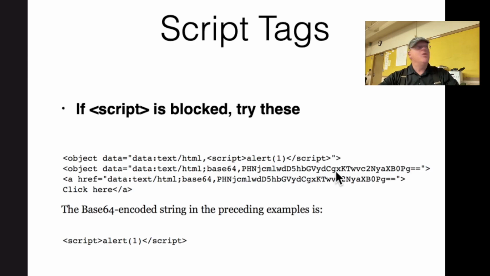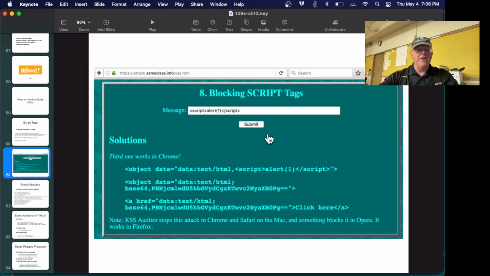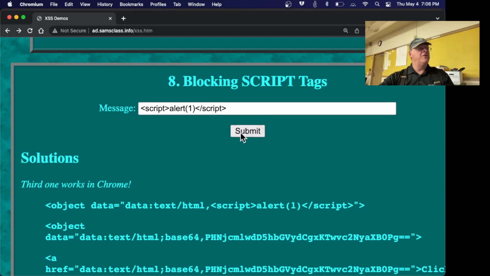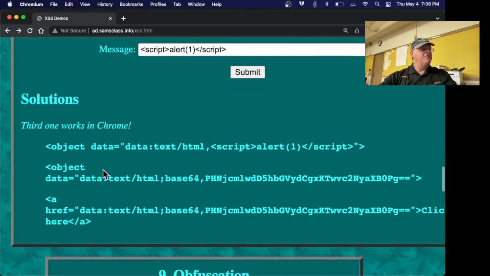So it will be interpreted as script on the server, but the actual thing you send up doesn't have it, and so on. There's a lot of sneaky ways, so I got an example of that here. So this thing, if you send script alert 1 script, it blocks it. You're an evil hacker, you don't get the message. But there are various ones here that work.